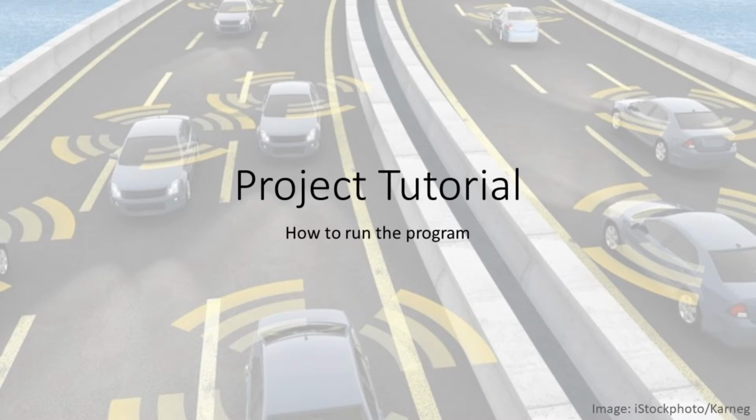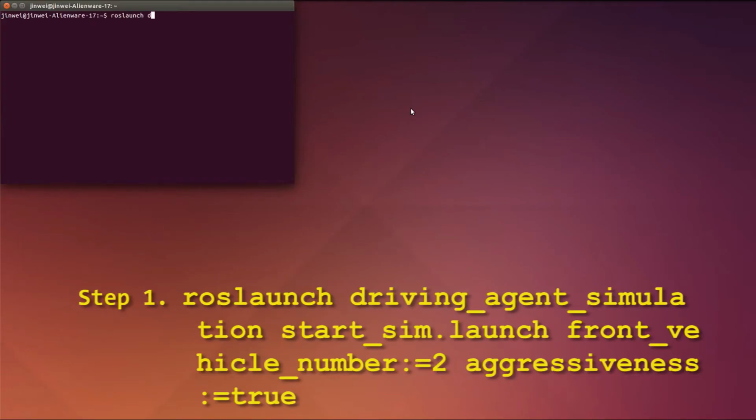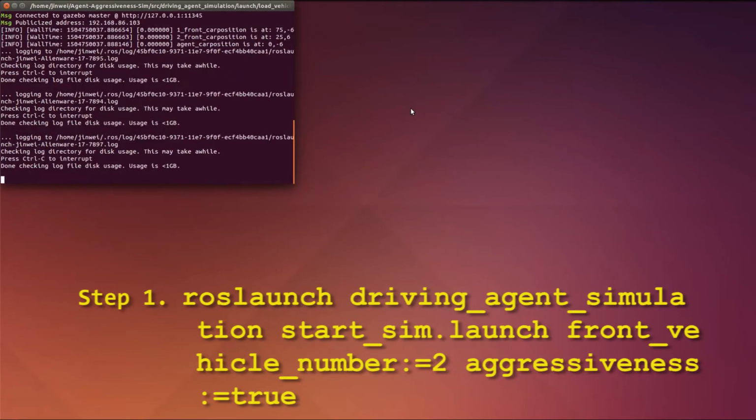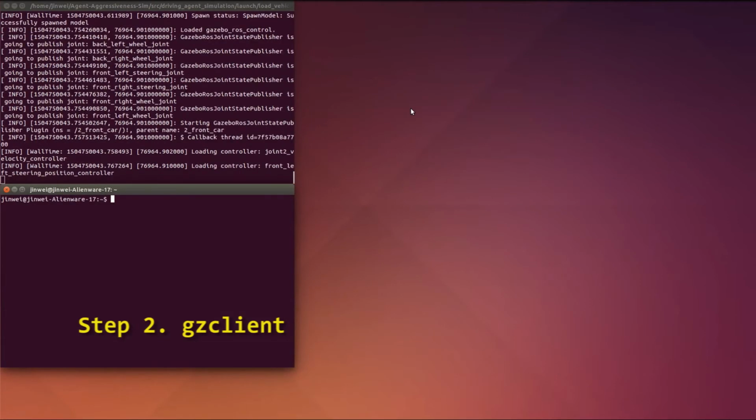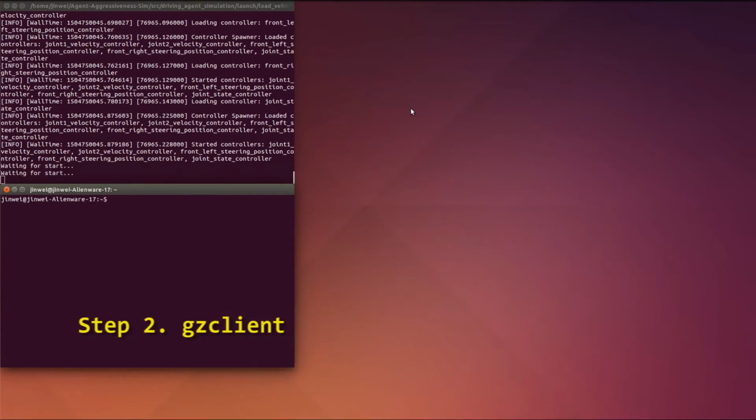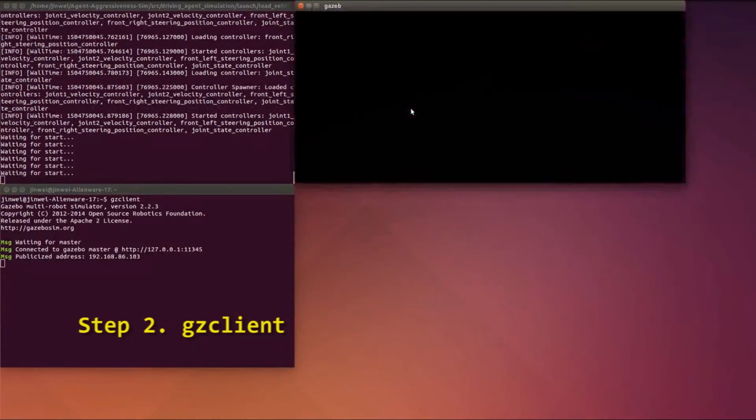In this part, I'm going to show you how to run the program. Firstly, run core programs by running ROS launch script called the start scene. In variable part, front vehicle's number can be customized in a range of 0 to 10, and the aggressiveness can be changed either true or false for switching different controllers. Then open another terminal, type GZ client to show the simulation animations in Gazebo.